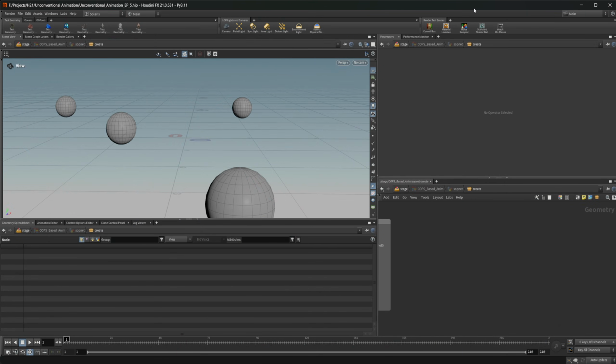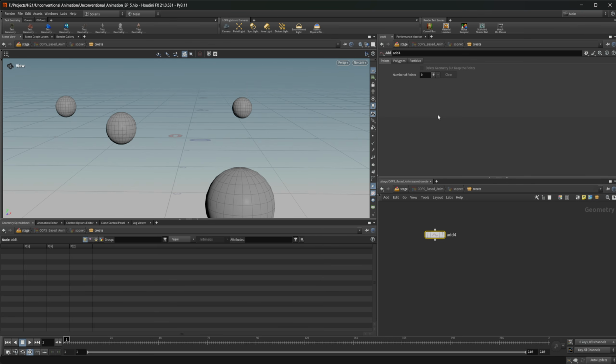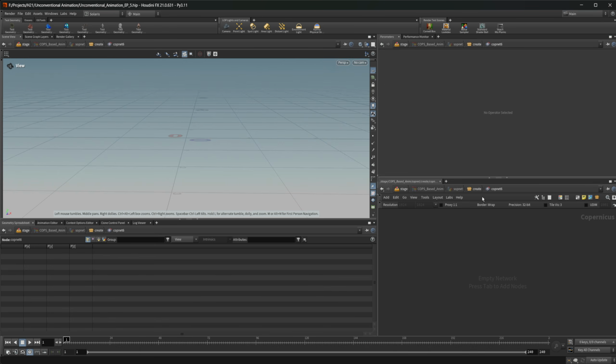be pretty comfortable with creating animation driven through cops. So let's jump in and take a look at a little bit more of a complex example and build this bouncing ball animation that you saw in the beginning. So I'm going to drop down an add node, and we're just going to add a single point here, and we're going to drop down a cop net and build out this animation first.